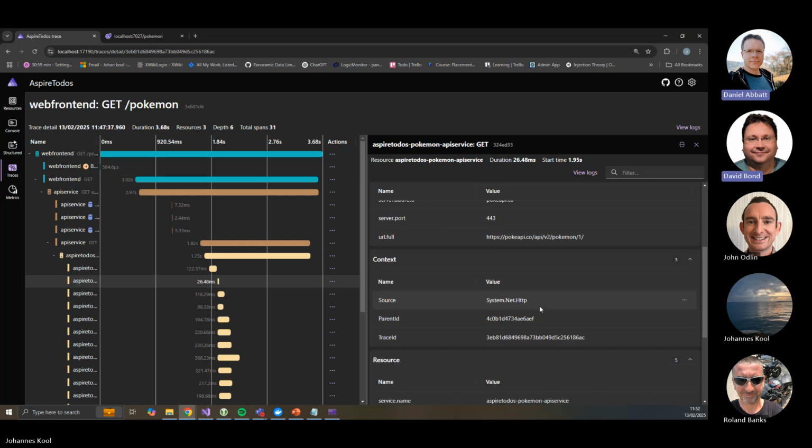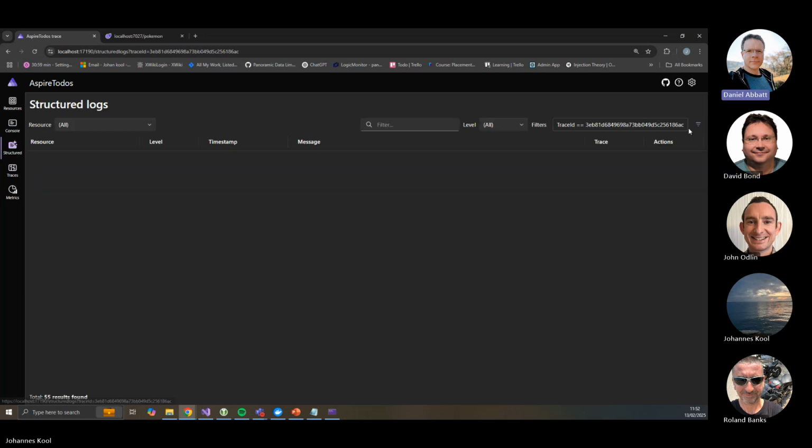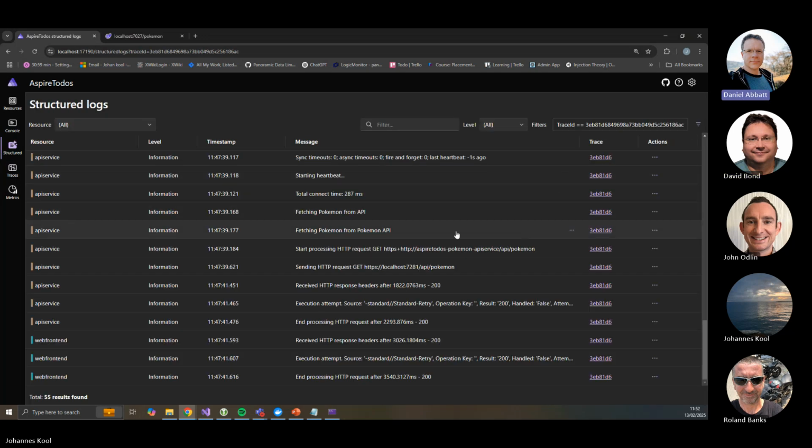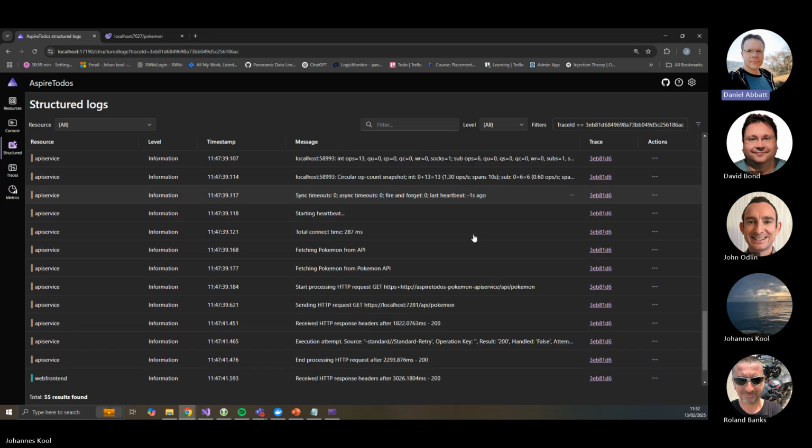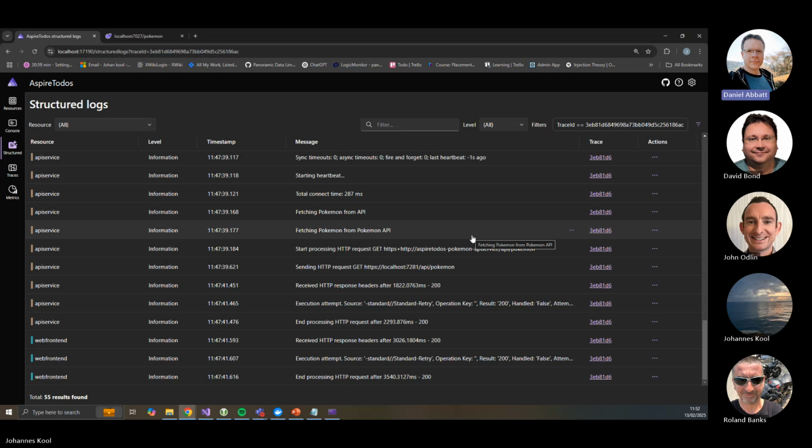And there's a view logs option there. What happens if you click on that? Click view logs. So this is all the logs associated with that particular call, or with that trace ID. And so it's quite nice.